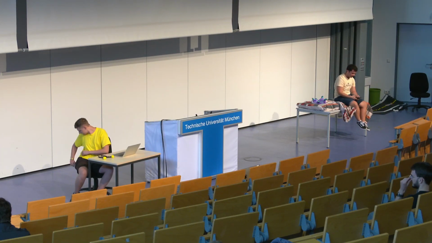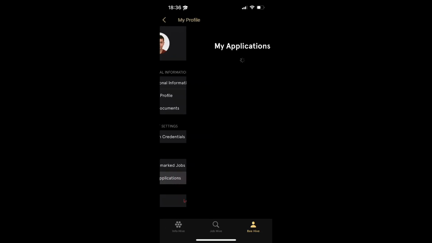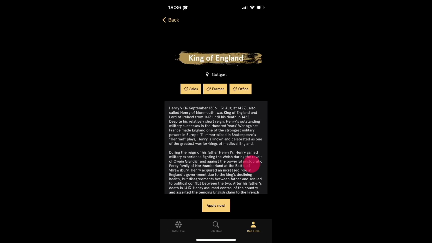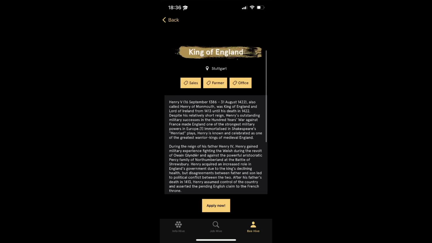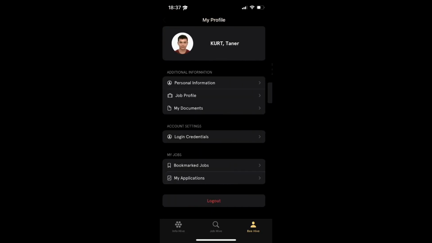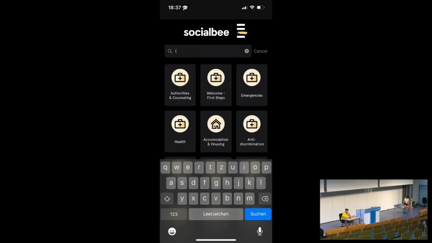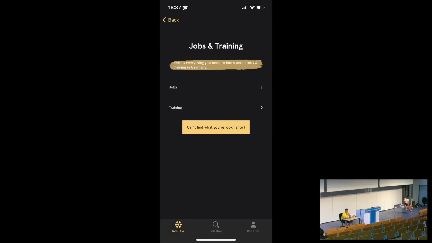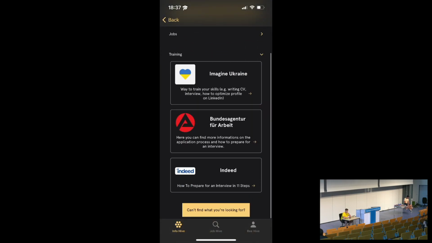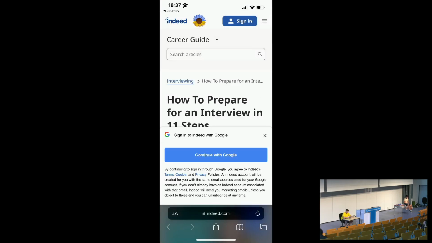Let me check the app again. What was the job offer that I applied to? My applications, King of England. Okay, here is the address. I can also search for tips for my interview, I guess. Let me search for it. Interview. Okay, there is a page for it. Okay, I can work on it tomorrow. Let me go back to sleep.